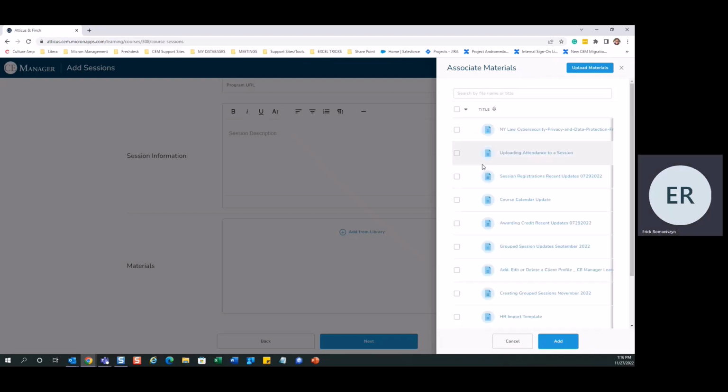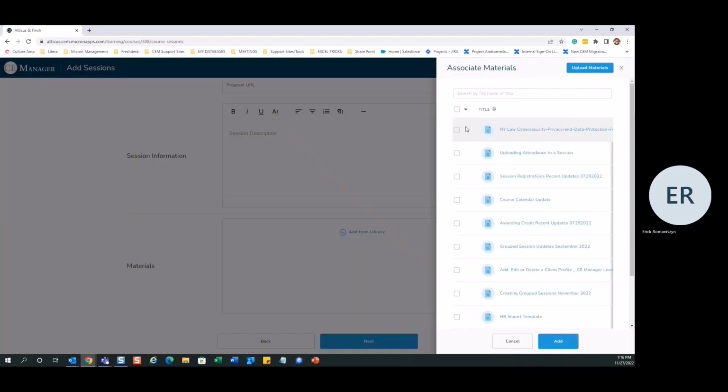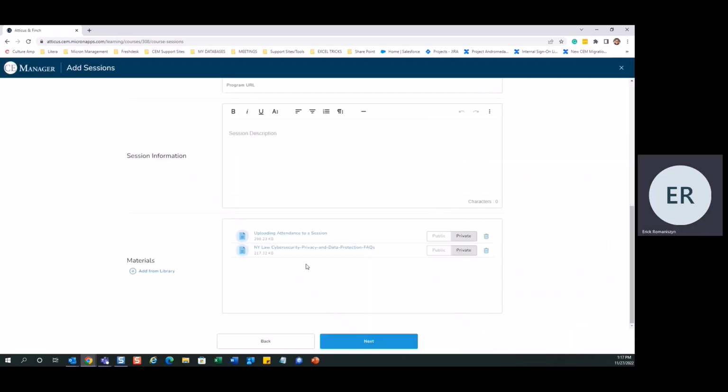So these are all the files that have been uploaded previously to my library. However, if the file you need has not already been uploaded, you can click Upload File and grab the existing file from your desktop or your local folders or drives. I'm going to use 2 existing files. I'll click Add, and I'll choose which ones I want to be public. I'm just going to choose one.